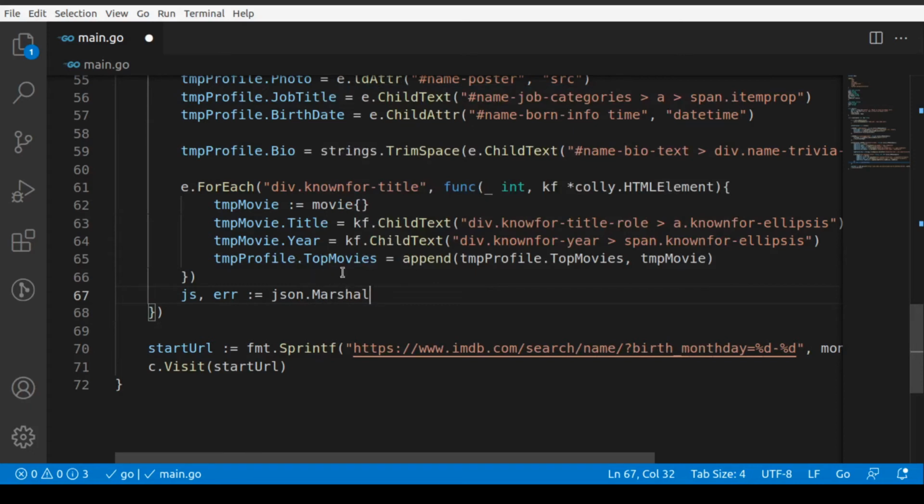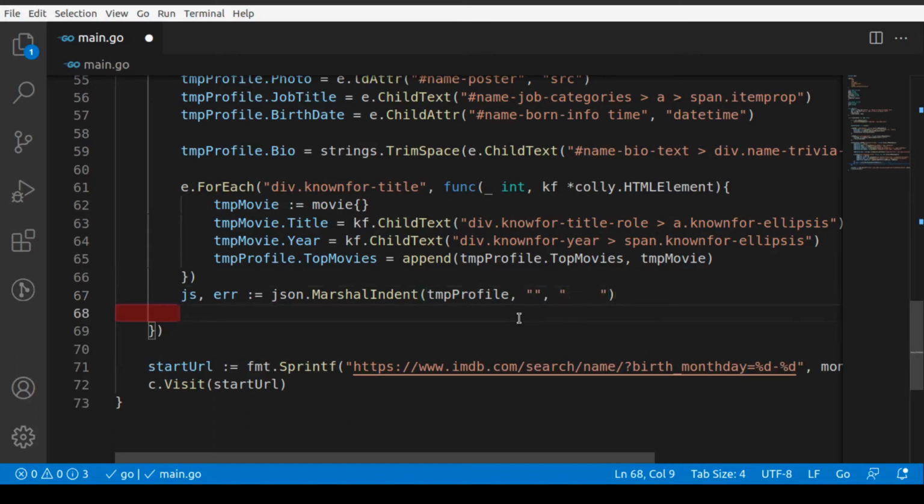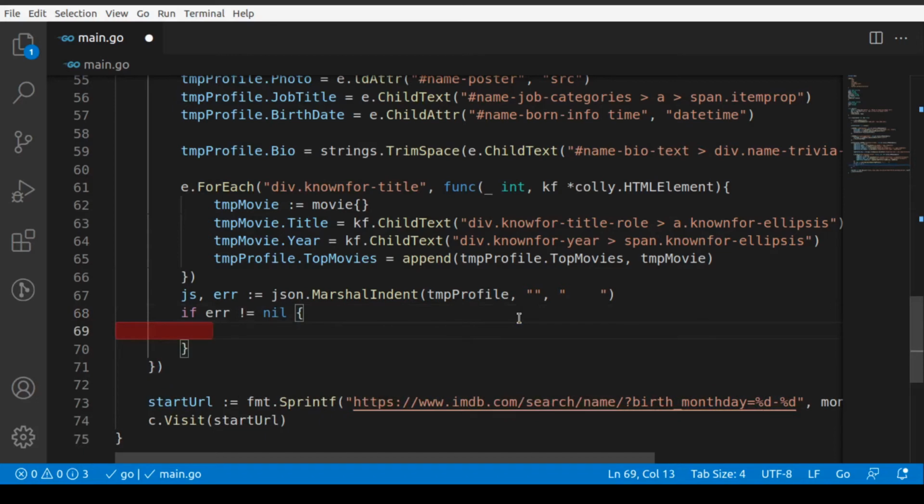So what we've received in the temp profile, we now want to basically convert into JSON, right? So we'll use JSON Marshal Indent. This JSON is coming, by the way, from the encoding/JSON library that we have imported on top in the import statement. And here we'll say temp profile, comma, and a couple of spaces between these. And if there is an error, which means error is not equal to nil, then we'll log out the error. So we'll say log fatal and error.